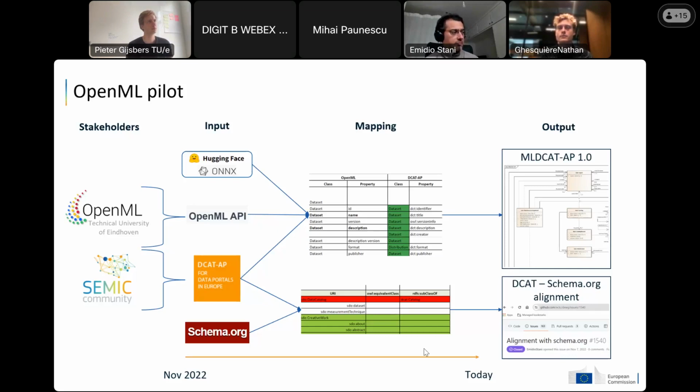We have also done, at the same time, a mapping with schema.org from the DCAT-AP perspective, which contributed back to the DCAT schema.org mapping. Because, as Alexandra already mentioned, DCAT-AP depends on DCAT itself. And at that time, DCAT was preparing the mapping with schema.org. So in reality, our findings will contribute back to the DCAT action.